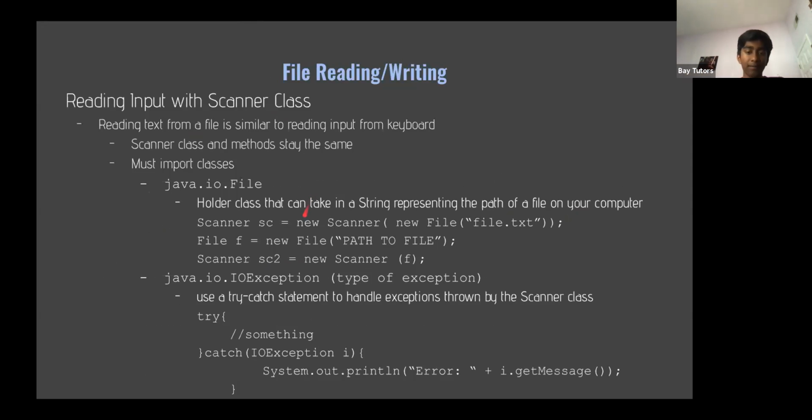So that's how you would read input with the Scanner class. You just pass in your file, your text file, for example, and then you start using the methods, like .next, to read that file. So the file will basically be your input method.